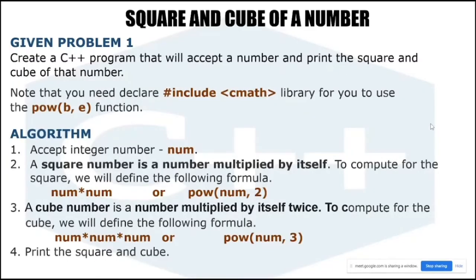In this video, I'm going to demonstrate how to create a C++ program that will compute the square and cube of a given number or a range of numbers. So this is the given problem. Number 1: we are going to create a C++ program that will accept a number and print the square and cube of that number. I'm going to create different versions of the solution for this problem.